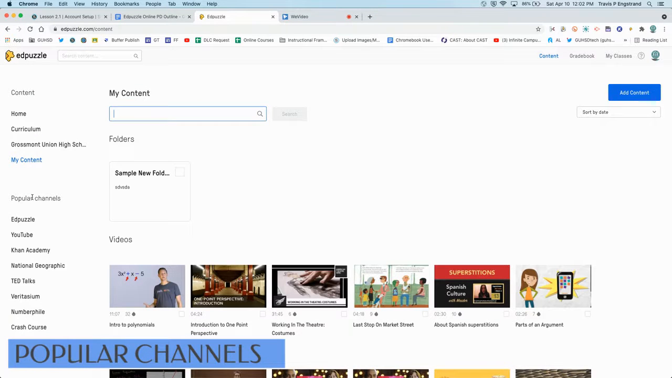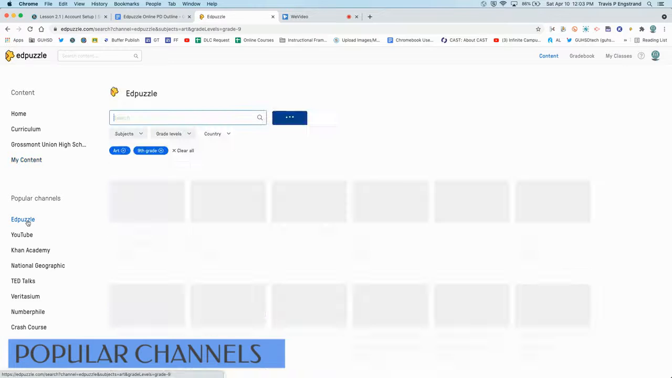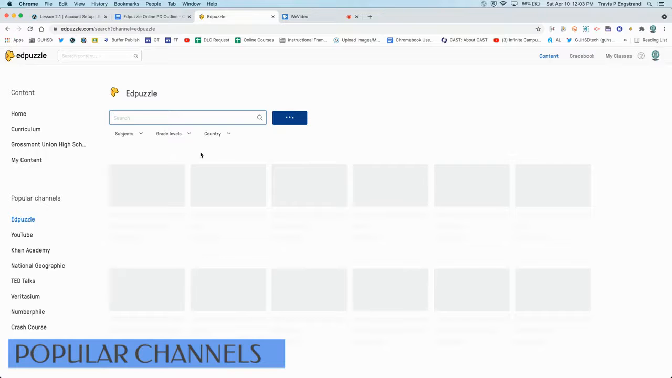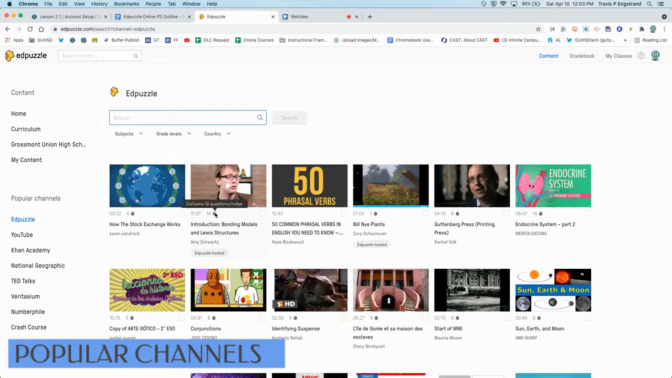Another way to search for content is within Edpuzzle's popular channels. So Edpuzzle down here, again, this is Edpuzzle's content. We can clear that out. But you can search Edpuzzles that have already been created by others. So these are Edpuzzles that are already made. Again, you notice that some of them already have questions and some of them don't. It doesn't matter. You can obviously copy these to your content and then make any modifications or add any questions you want after you copy it to your content.